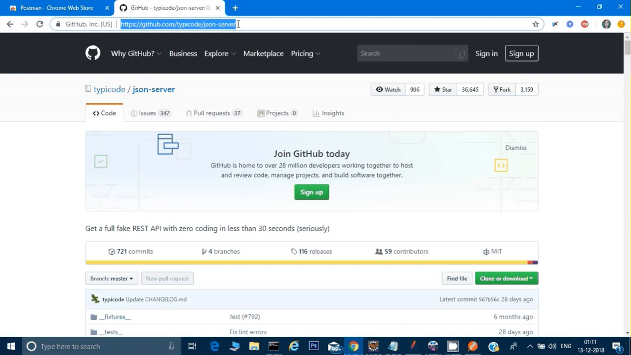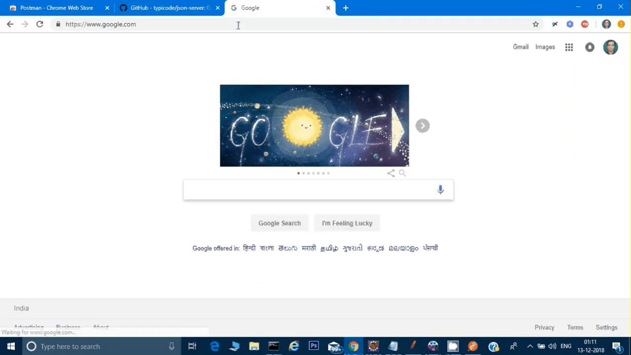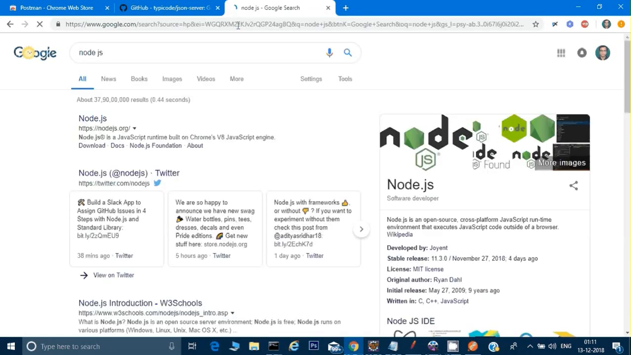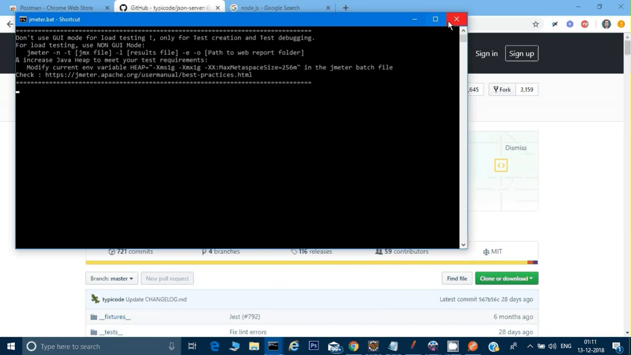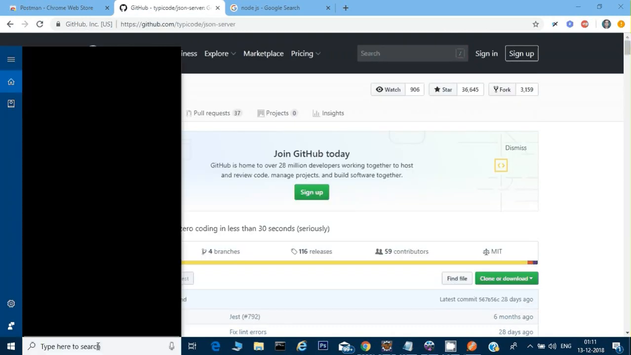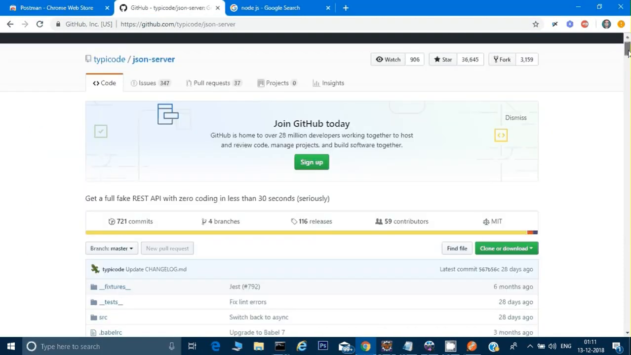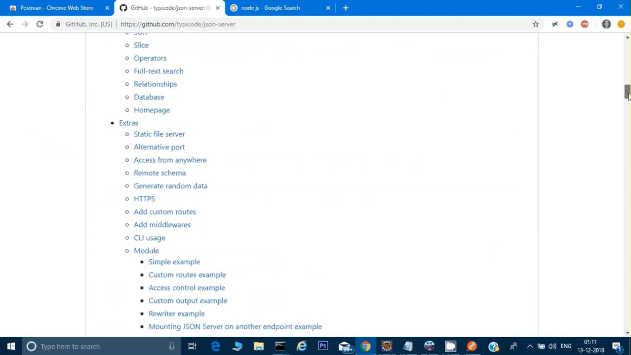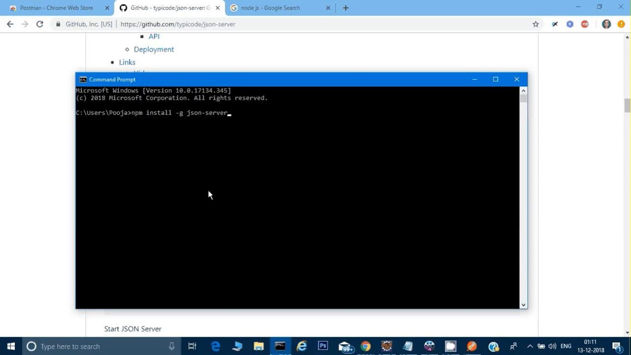Okay, so for that, before you go ahead with this, just install a software called Node.js. You can go to Google and just type Node.js and install the software on your computer. Once you install the software, you have to go to your command prompt. Let me go to command prompt, cmd. Okay, and after that you have to give the commands which are given on this document. The first command which you have to give is this one, npm install -g json-server. Once you hit enter, it will install the fake JSON API onto your server.